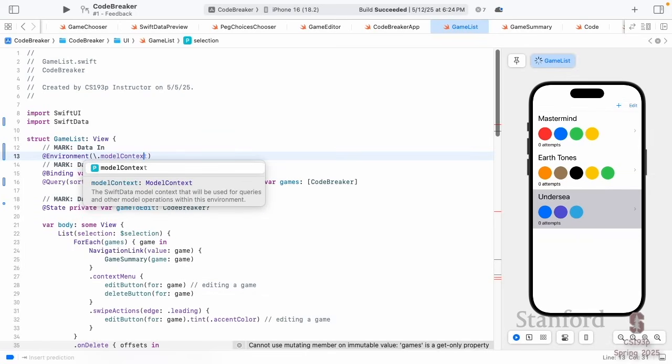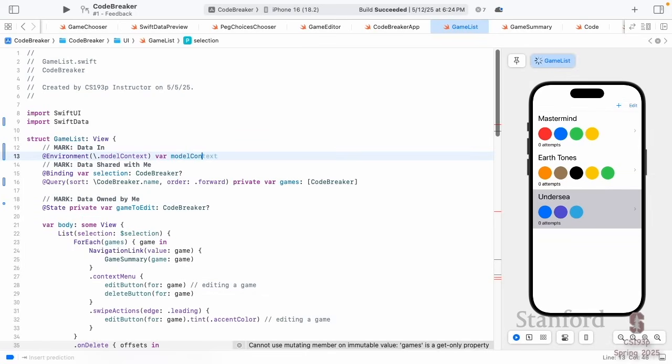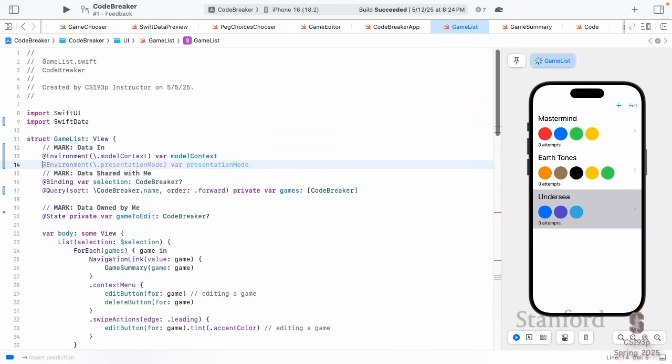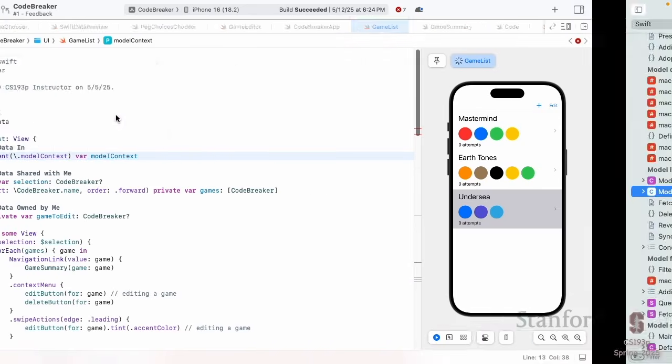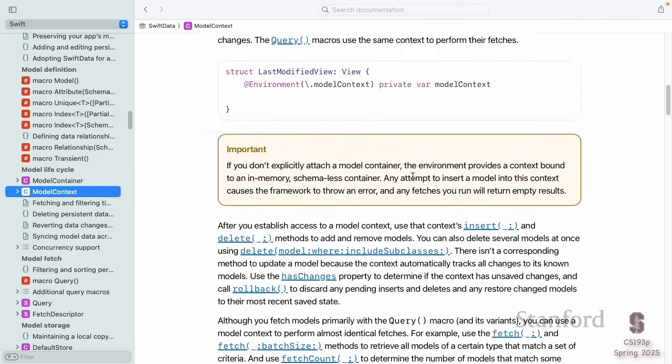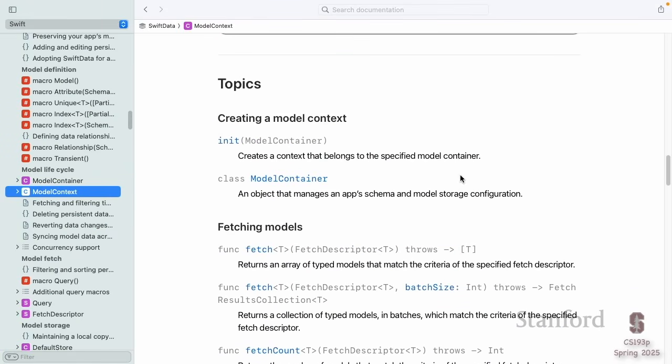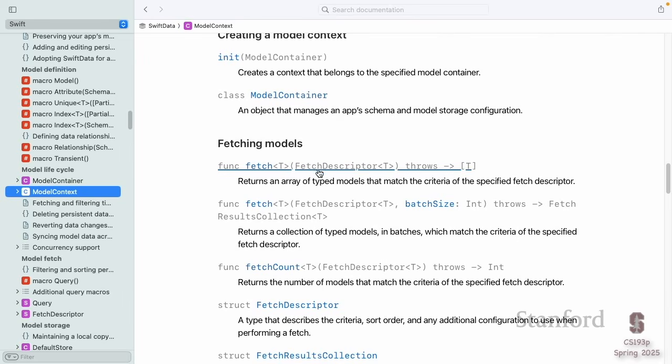model context, var modelContext. And this model context right here is our handle on the database. Let's go ahead and take a look at it in the documentation. Here it is. You can go down, see what kind of functions it has. Here's fetch. We talked about that with that fetch descriptor. And see how this thing throws? That look familiar to you? That's why we have to do try when we do a fetch.